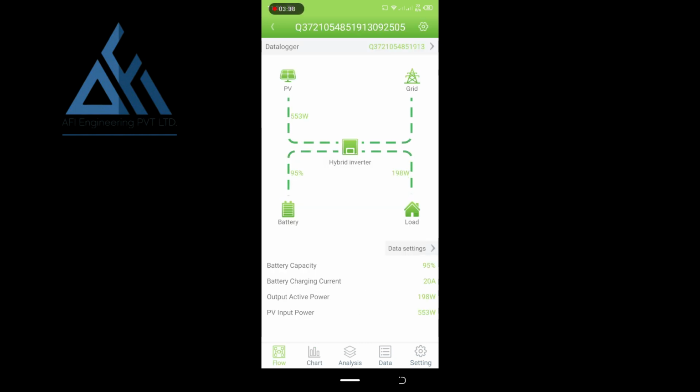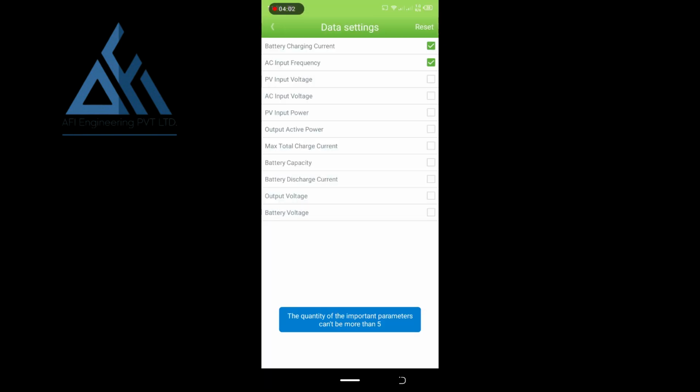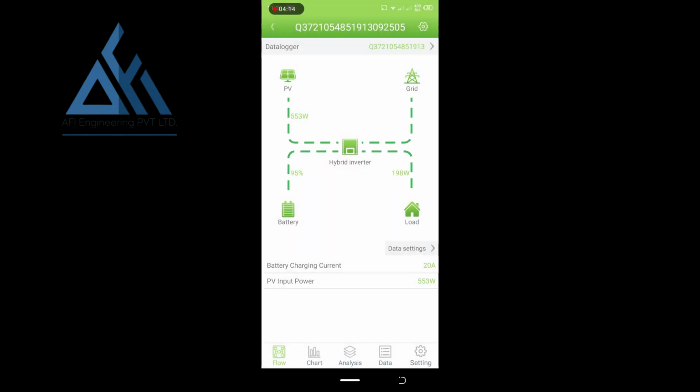You can set the top parameters. You can change these parameters by clicking these points. If you select different parameters, different plots will be shown. Just like if I select battery capacity, charging current, and PV input power, these details are coming over here. You can select a maximum of 4 parameters.